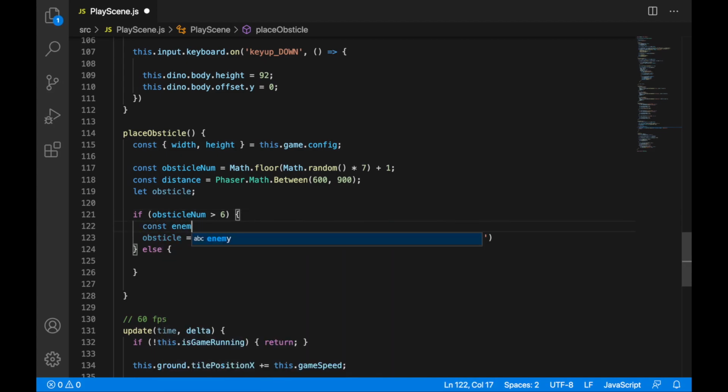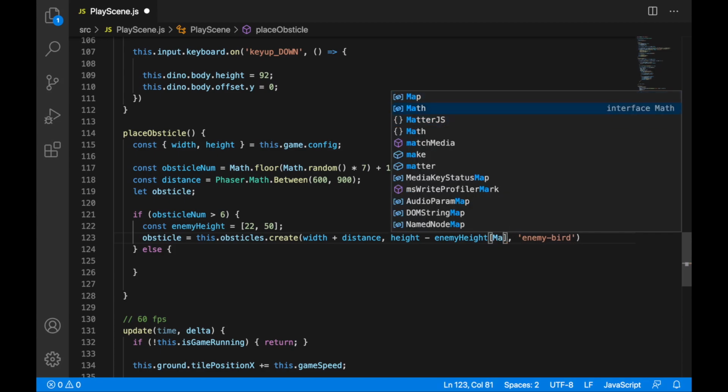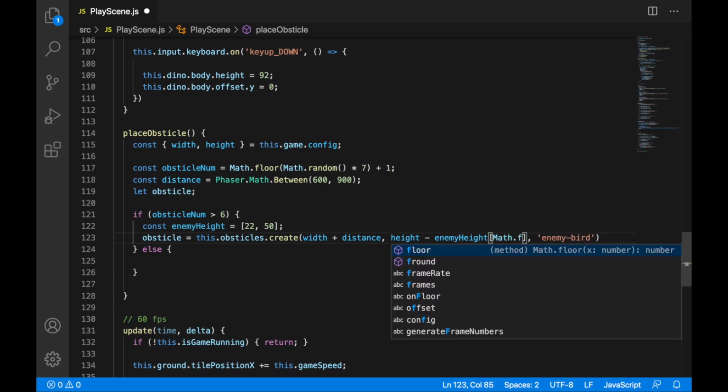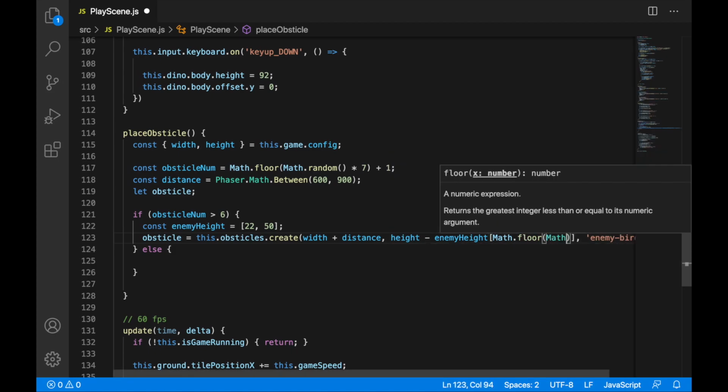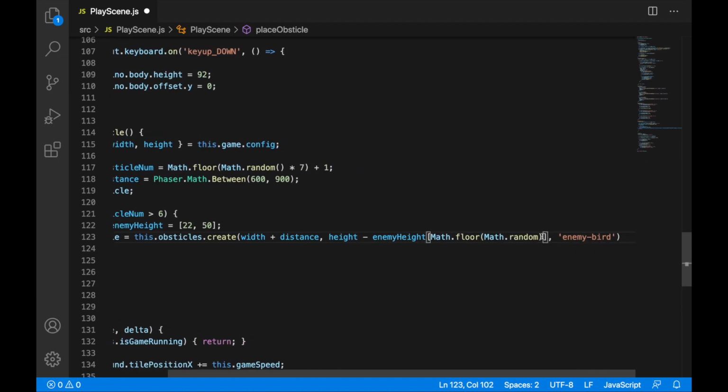Let's write const enemyHeight, and let's say we can have an enemy height of 22 pixels from the ground, and also a height of 50 pixels from the ground, and we would like to decrease it from the height when we are placing these obstacles. So we'll write height minus enemy height, and we'll generate this height for the obstacle. So we'll get again Math.floor, and here will be Math.random, and here will be times 2. Okay, this is a super long statement.